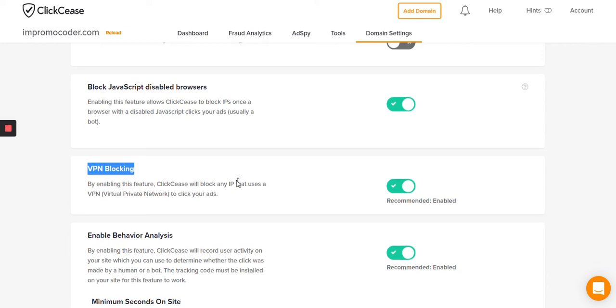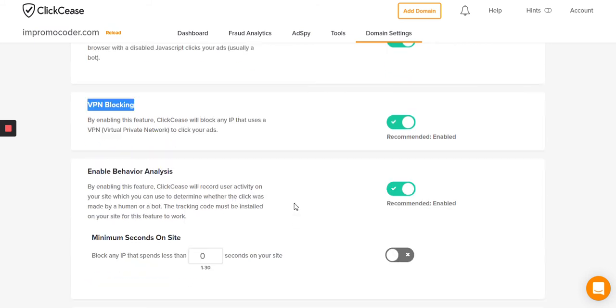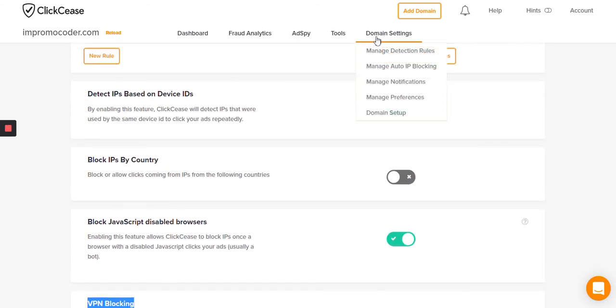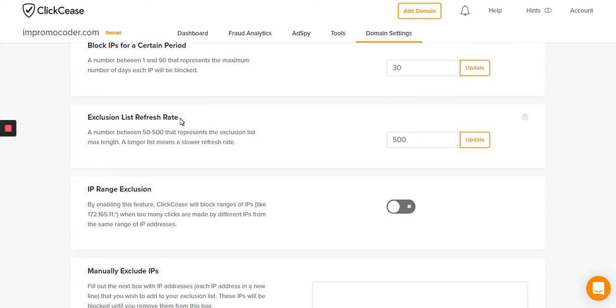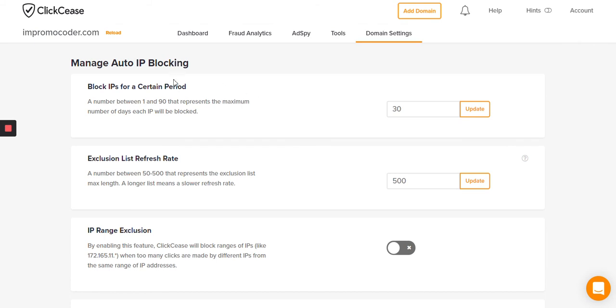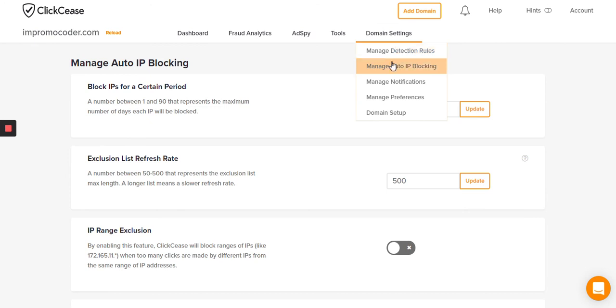There are just too many factors to go over everything if I want to make it a short review. But basically, this page has the main detection rules you're going to have. This is how long you're going to block your IPs, from 30 to 90 days. 90 days is the maximum that Google allows you to block. Then exclusion lists, IP ranges, etc.